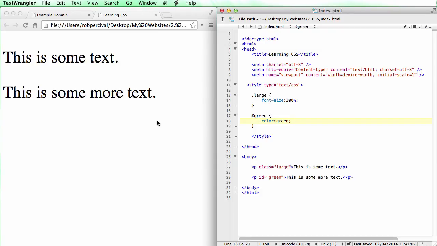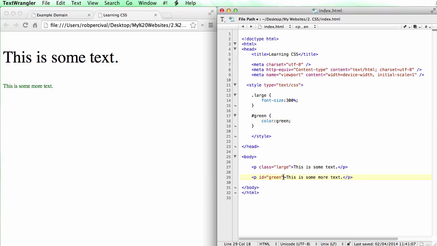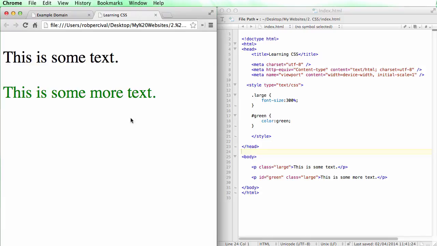So let's save that. See how it looks? Great. So we've got our large, we've got our green P's. You can apply a class and an ID to the same element. Let's have a look at that. There we go. So now we've got large green text. So an ID of green and a class of large.